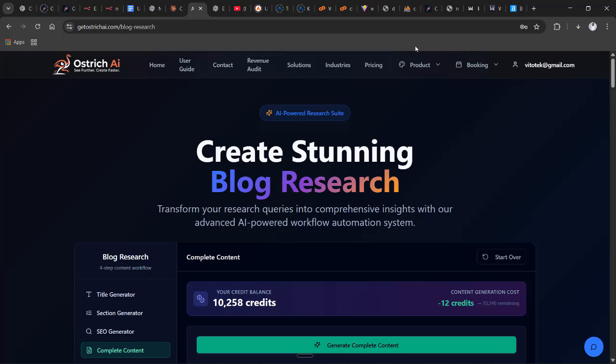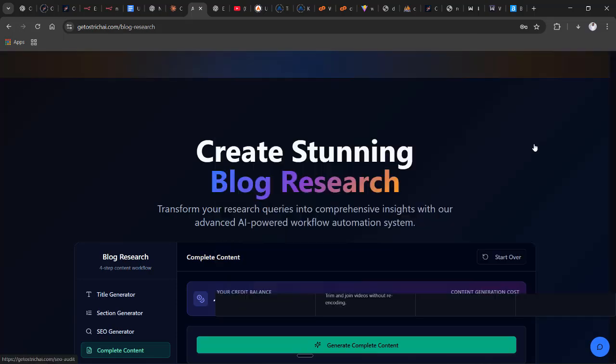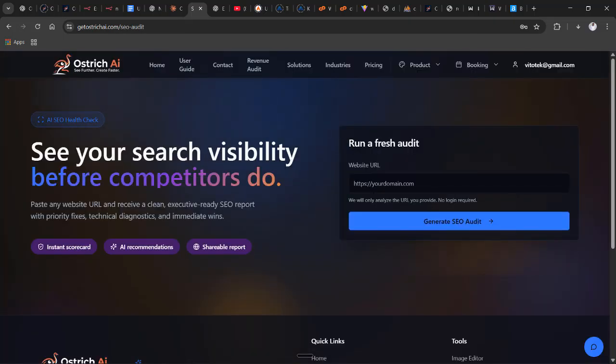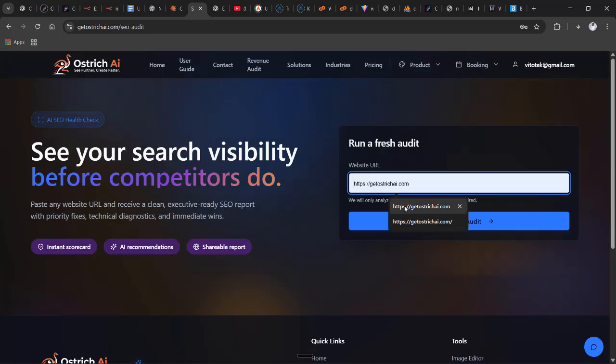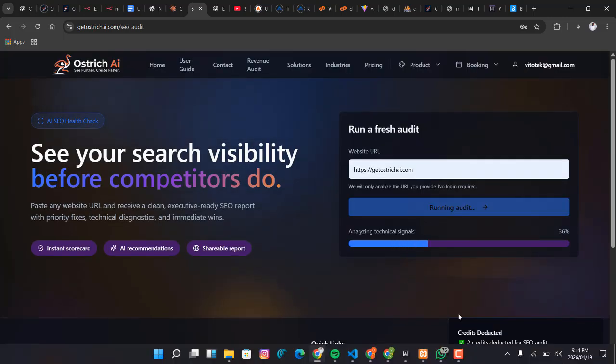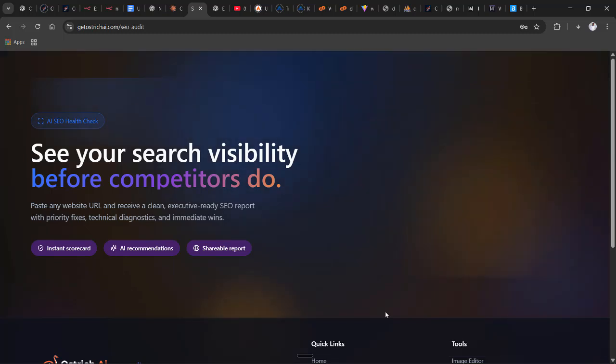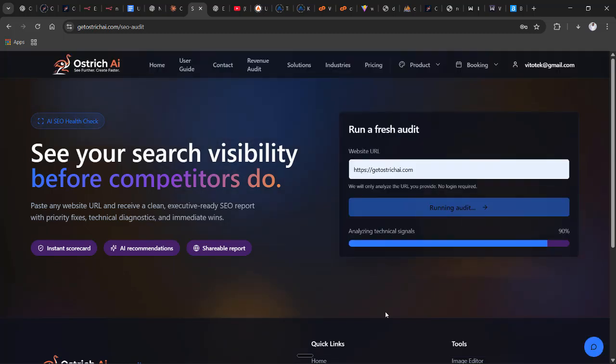So the next thing we're going to test now is the SEO audit. You can see it here. What we're doing now is we're going to test the Ostrich AI site itself. So we're getting getostrichai.com. Let's audit this site. It's going to cost just 2 credits to audit a site, and it's very fast. It takes some time when you get to 90% because that's where the actual work is done.